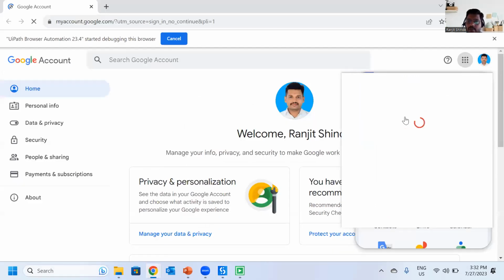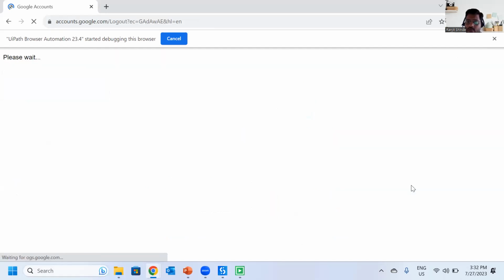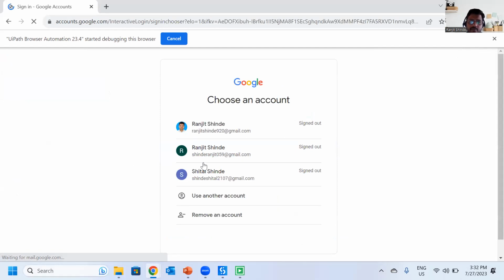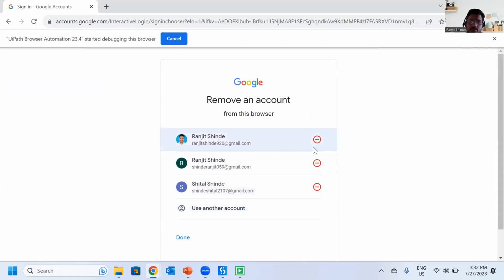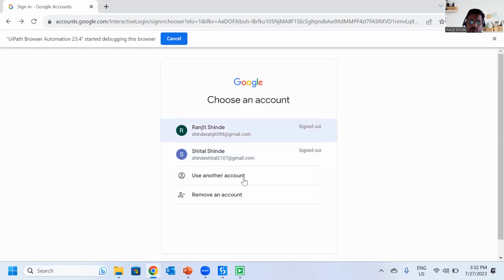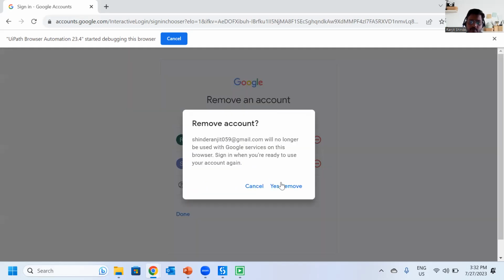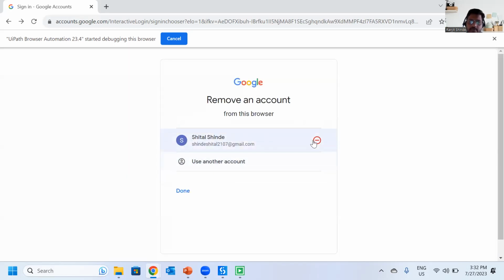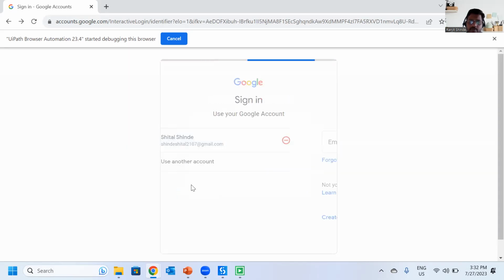So I will log out from all my accounts and we will see. Remove the accounts. Yes, remove. And I will run it, because I was already logged in, that's why it's not showing. Simply I will remove that.